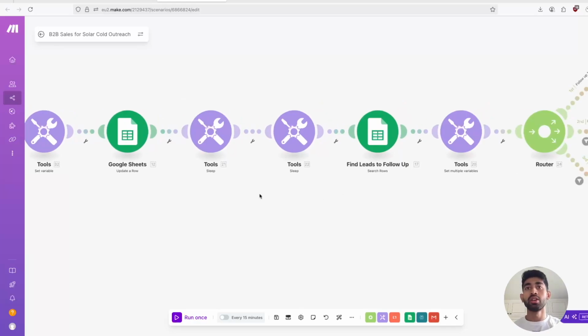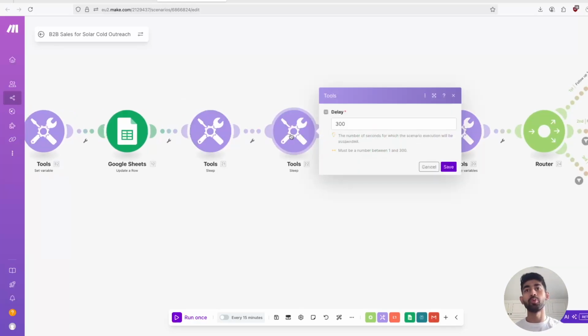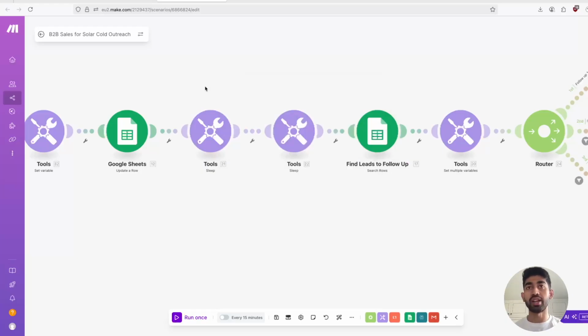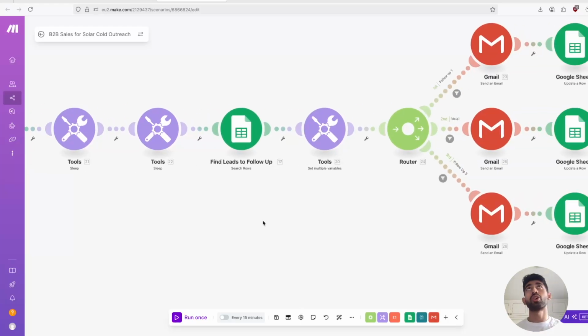And then you can see we have two modules here, which is basically a sleep module. This is basically telling the automation to cool down for a few minutes. So we have this for 300 seconds. Unfortunately, the maximum is only 300 seconds. So that's why I had to add two of them to make sure we have a good cool down period before we are kicking off the second part of this automation. Why are we cooling it off? It's because I think there was something I've read where you shouldn't be sending out too many emails, especially if it's a new email and one after the other.